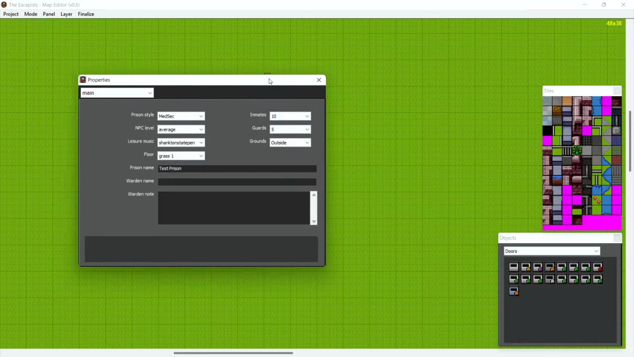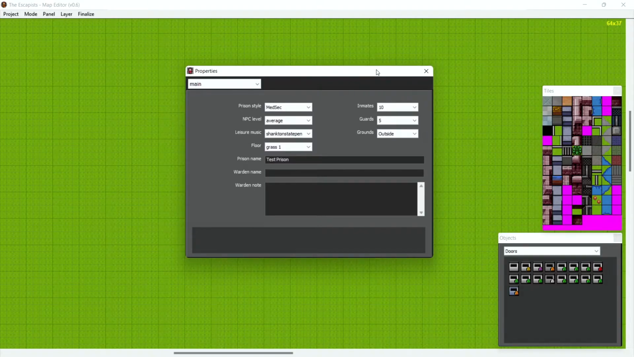So the first thing you want to go through is the properties panel. Basically, this allows you to rename your prison in case you want to change it. It lets you choose who you want to name your warden. You can write down the warden's note. Select the amount of inmates and guards you want to have. The minimum for inmates is 5 and the max is 20. The minimum amount of guards you can have is 5 and the max you can have is 15.